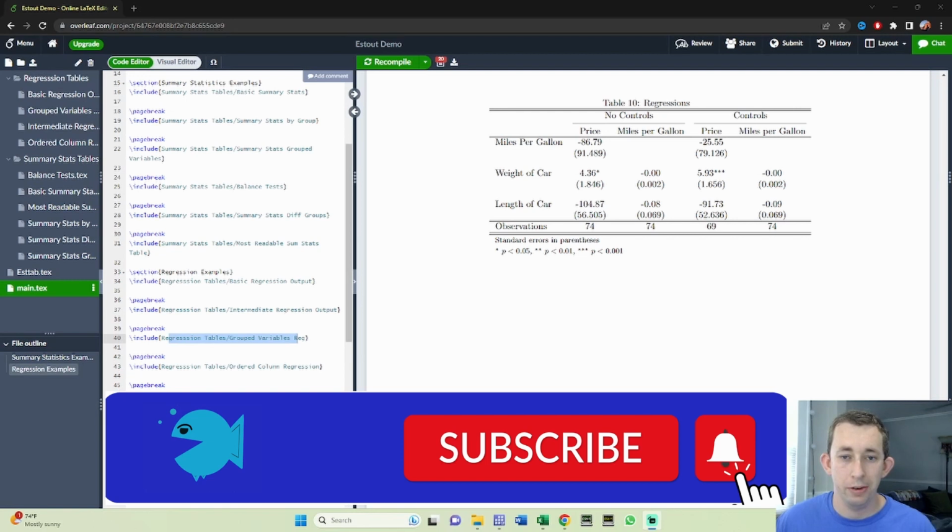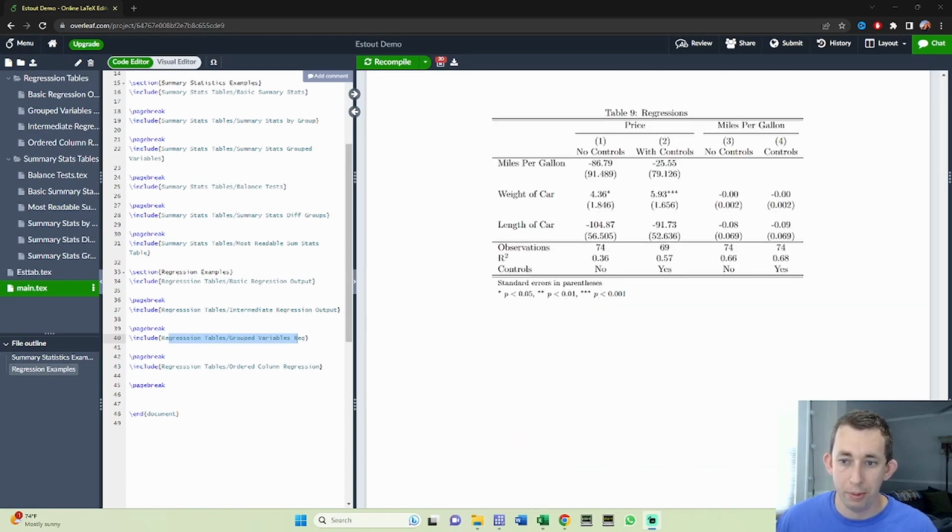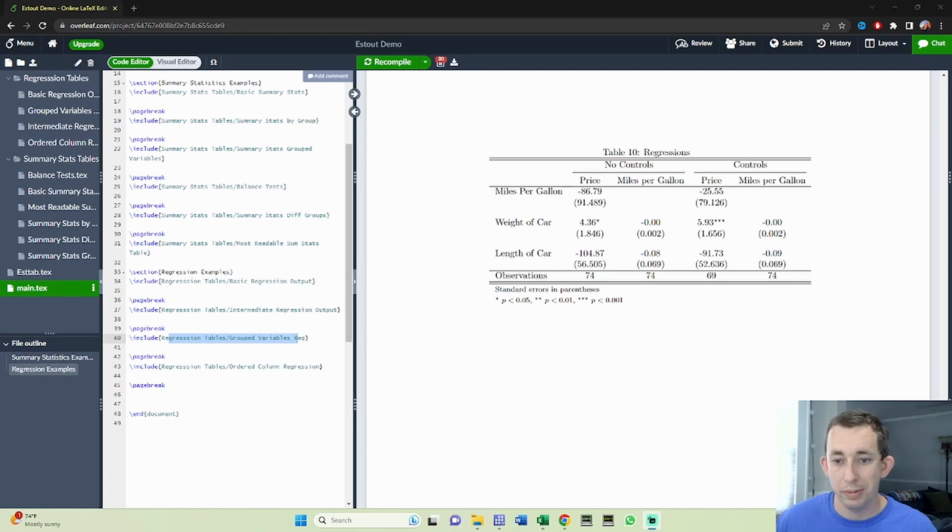Today I'm going to show you how you can change the order of your columns in regression output without having to completely change your code. So for example, in that last video, we made this table 9, where we had price and miles per gallon. We went no controls, controls, no controls, controls. But maybe you or someone on your research team decides, hey, maybe it would also look better if we did all the no control columns together and all the control columns together, or all the columns with controls and all the columns without controls. And you're like, sure, how can you do this without completely changing the code? Well, we are going to make table 10, which is exactly that switch. The point is you could do this super easily without actually reordering the way you run your regressions, and that's what I'm going to show you how to do today.